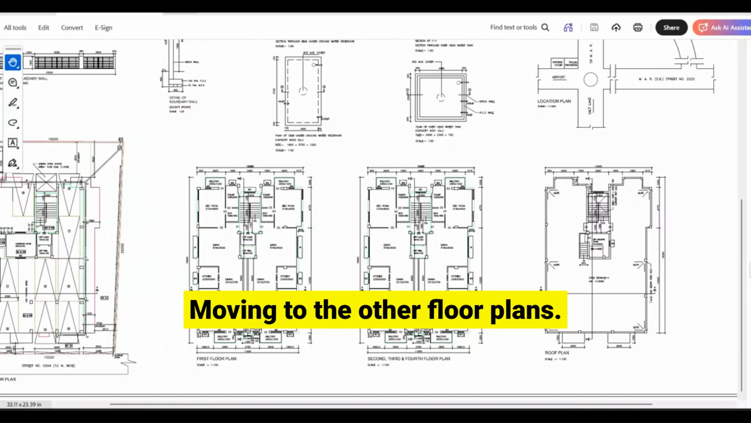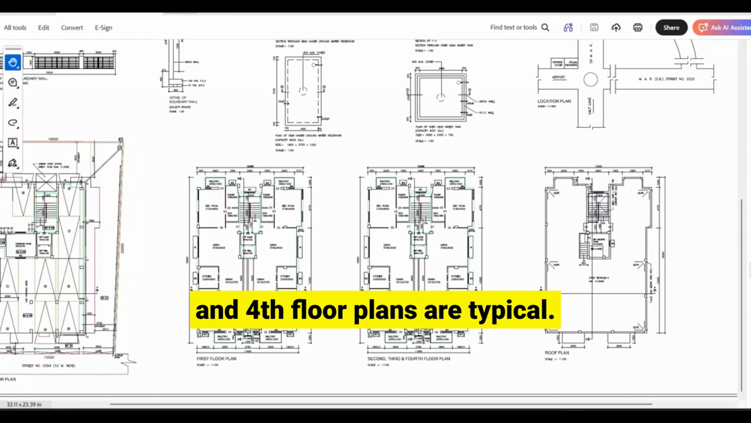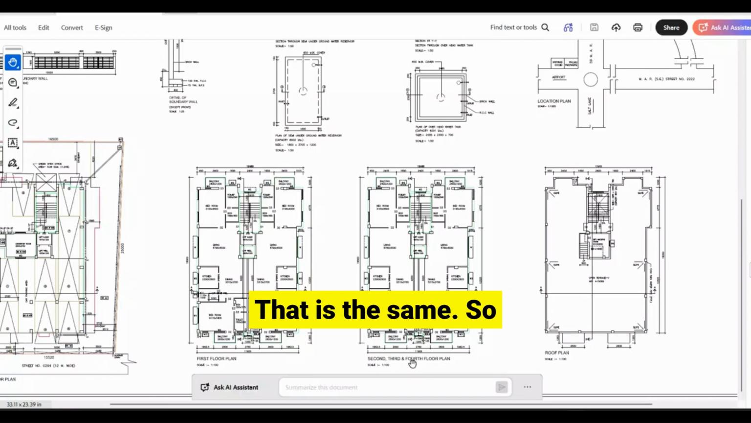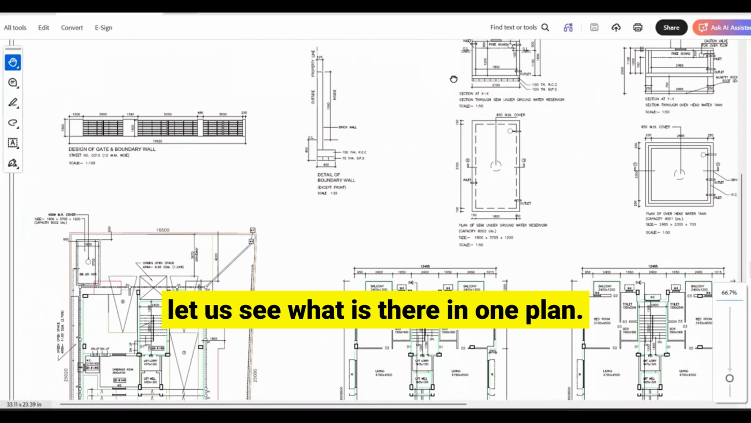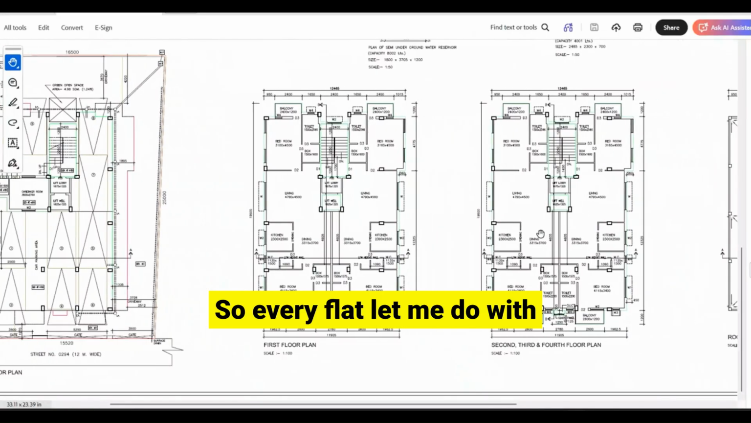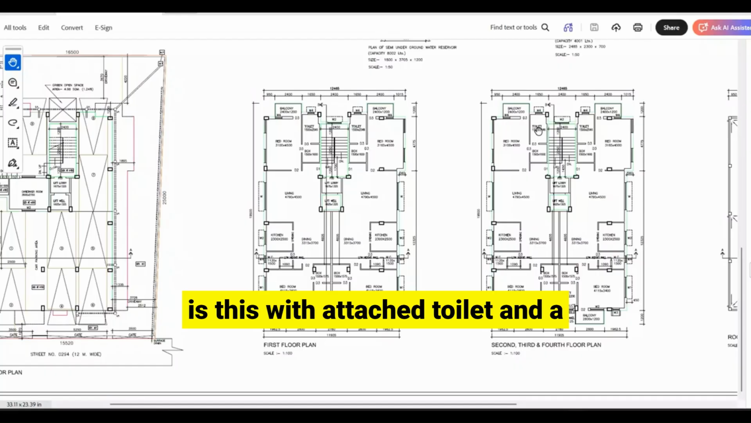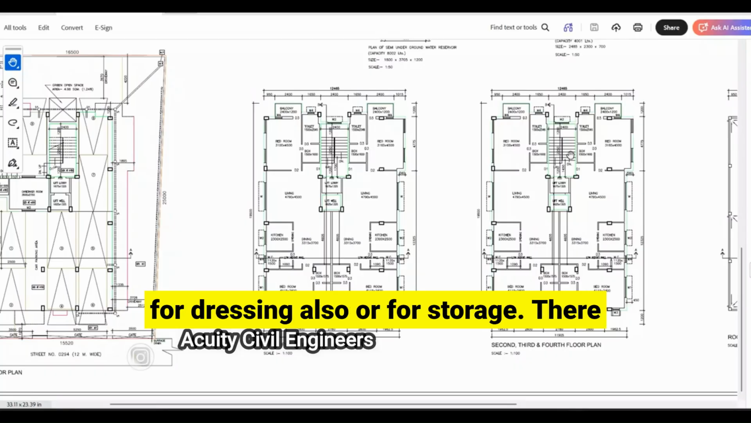Moving to the other floor plans, in this particular case the first floor plan was different. Second, third and fourth floor plans are typical, that is the same. Let us see what is there in one plan. Let me do it with the typical one. In every flat there are 2 bedrooms. One is this with attached toilet and a box room. Box room you can use for dressing also or for storage.